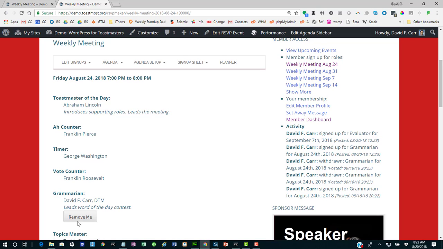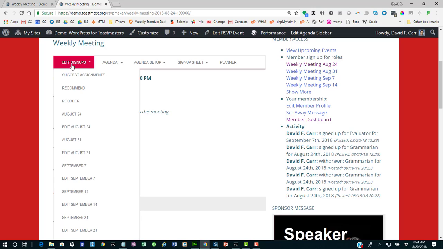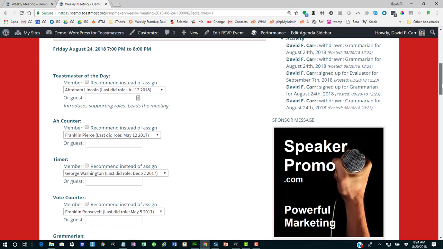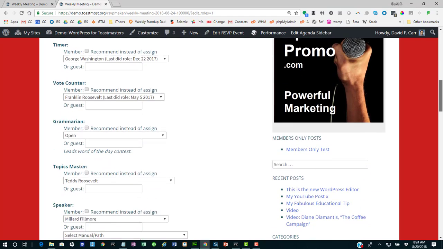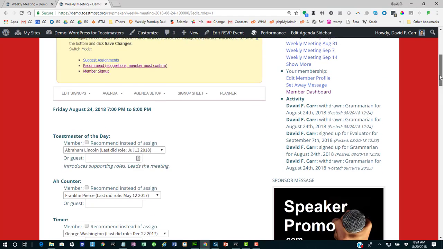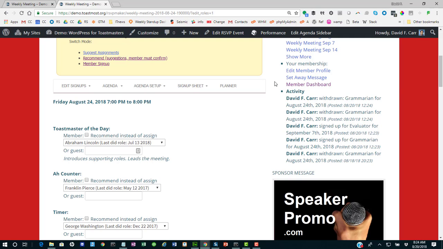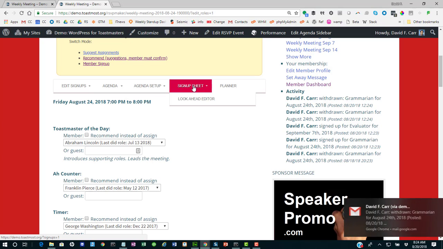Now, in addition to signing yourself up, it's handy to be able to go in and remove yourself from the agenda if it turns out you're not going to be able to attend. If you are the meeting organizer and somebody calls you up or emails you rather than signing up themselves and says that they can take a role or they need to be removed, you can go in and edit in this view where everybody's assignment shows up on a drop-down list.